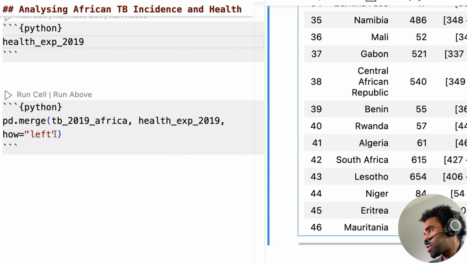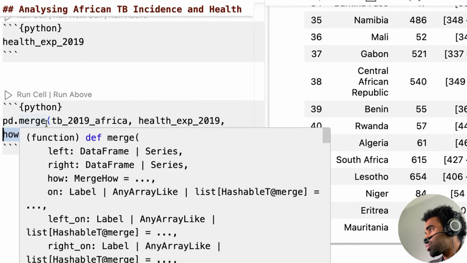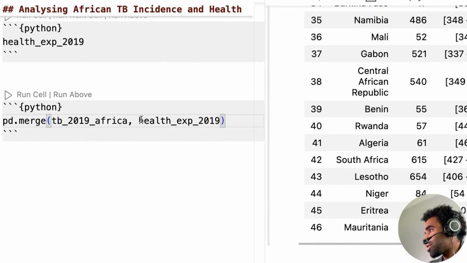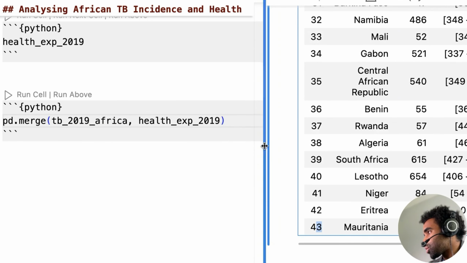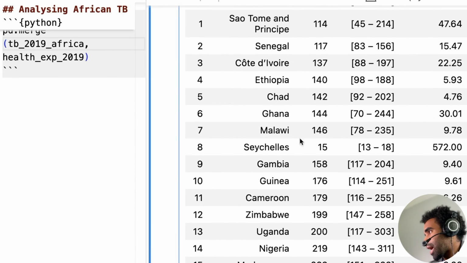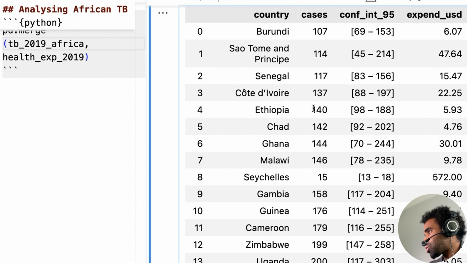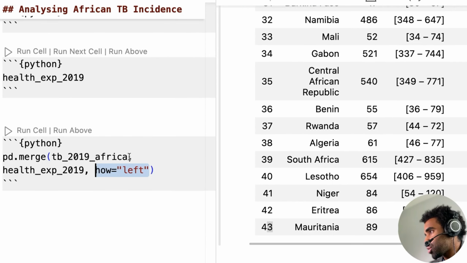If we had failed to specify this how equals left, then pd.merge would have used the default, which is inner. And when you run that, you'll see you have just 43 rows. So the rows that didn't get matched are completely dropped. And so we've lost some of our African country data without keeping track of what happened to it. So that's not good. Typically in data analysis, your core data frame, your primary data set, is going to be on the left, and you're going to use a left join to join other information to that.